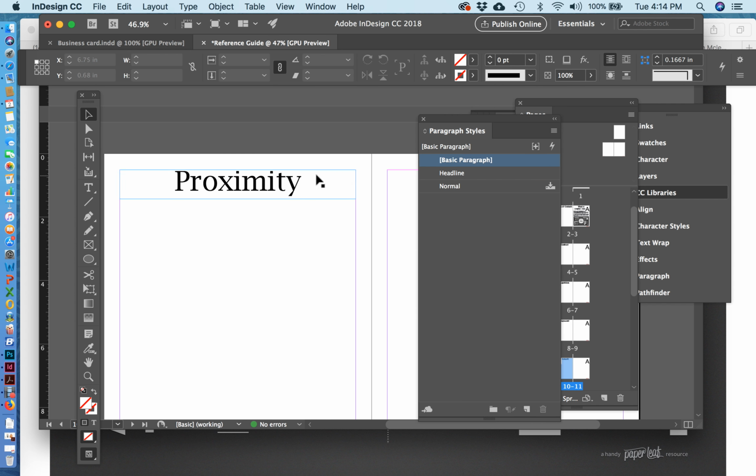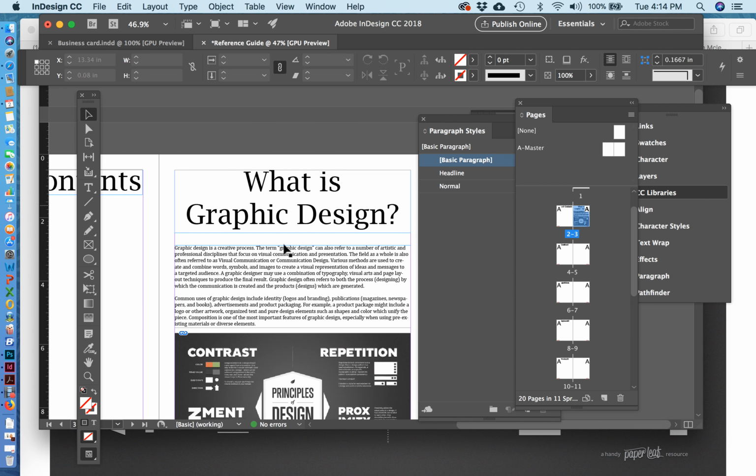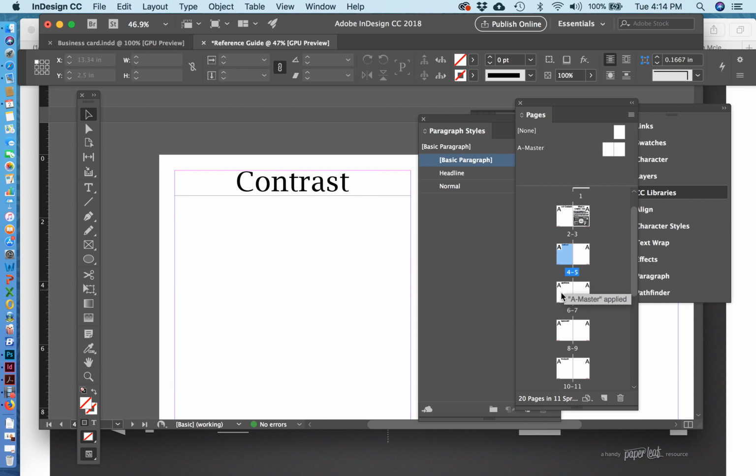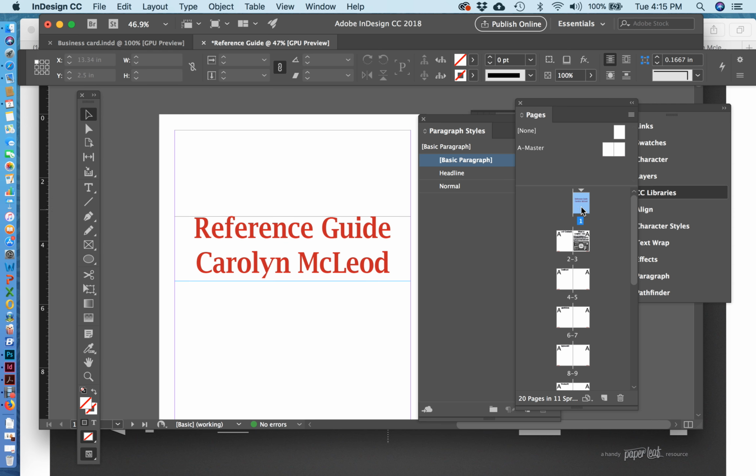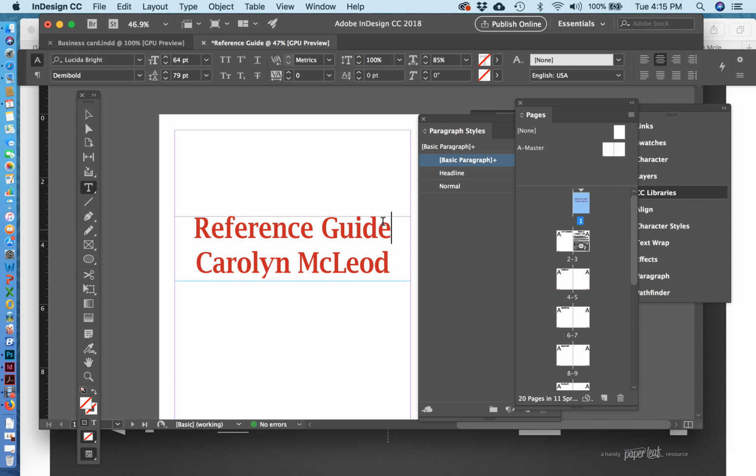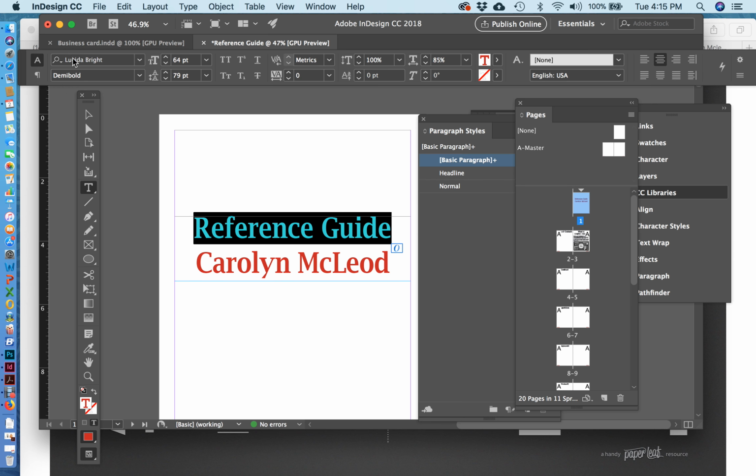Now here's the really neat thing. If I go through all of my pages now, all my headlines are black. But now I've decided I want to match it up with my cover. So this particular style is Lucida Bright, Demi Bold. It's 64 point. I'm not going to worry about size right now, but I want the Lucida Bright Demi Bold in red.